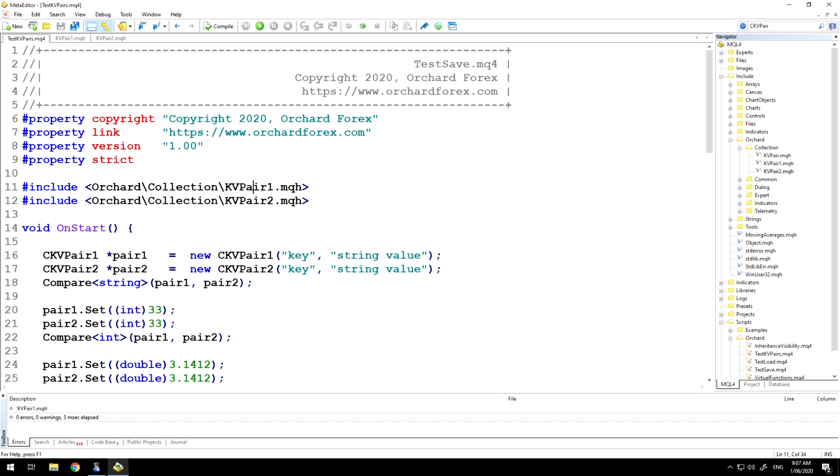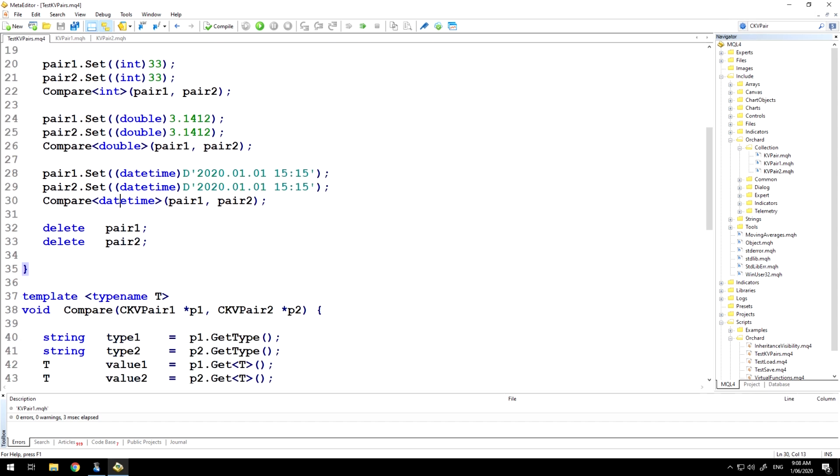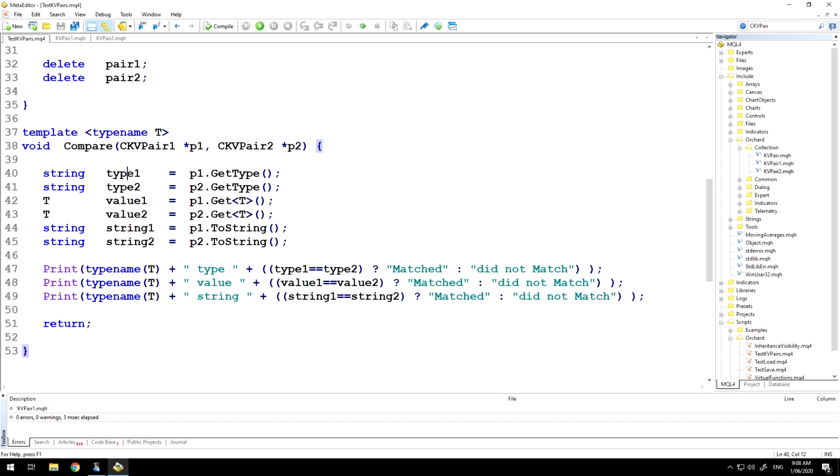I'm including both key value pair files. I'm creating an object of each key value pair type, passing in exactly the same values. And then I'm changing that value to different types and values, and after each of those I'm calling this compare function, passing in the type that I'm using for that key value pair at the time. In the compare function, all I'm doing is extracting the type name, the value, and the toString value from each of those key value pairs, and then running through some comparisons to make sure they're the same and printing matched or not matched if the two return the same value.